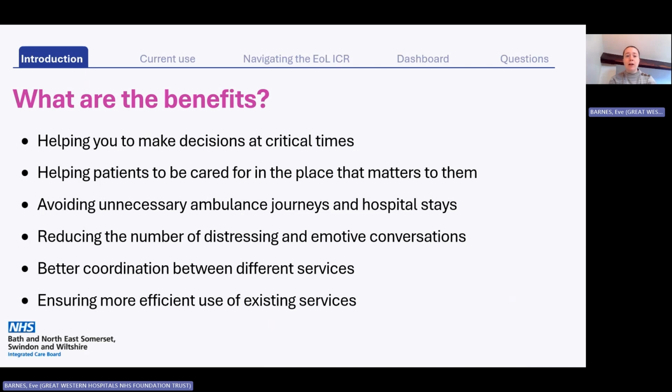The benefits of the end-of-life ICR are that it helps clinicians to make decisions at critical times. So when we're thinking about patients who are at home and there's a RESPECT form that says for ward-based ceiling of care and not for CPR, actually then there's this end-of-life ICR that has much more detail about different treatment escalations, specific decisions relating to specific medical treatments, and more information on things like preferred place of care and preferred place of death.